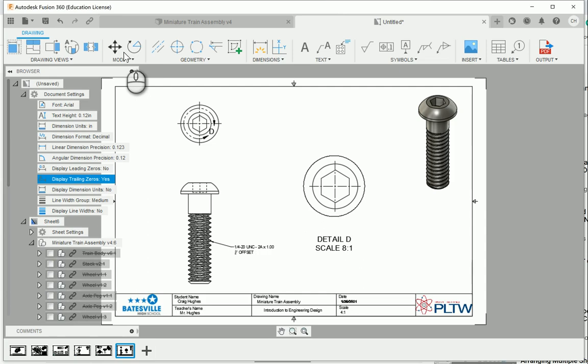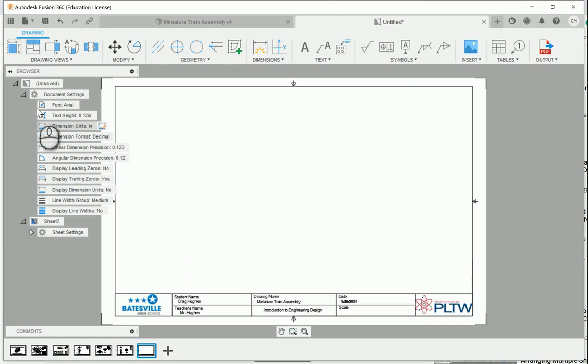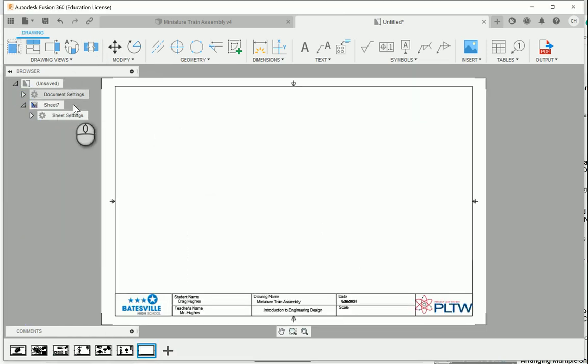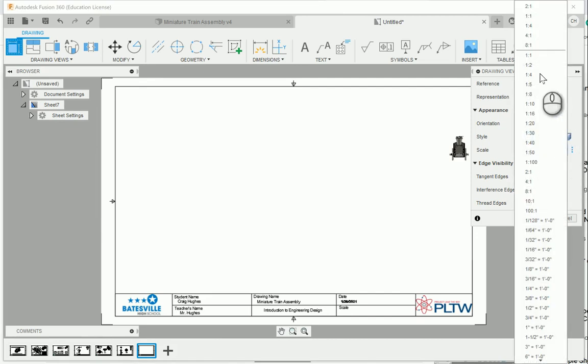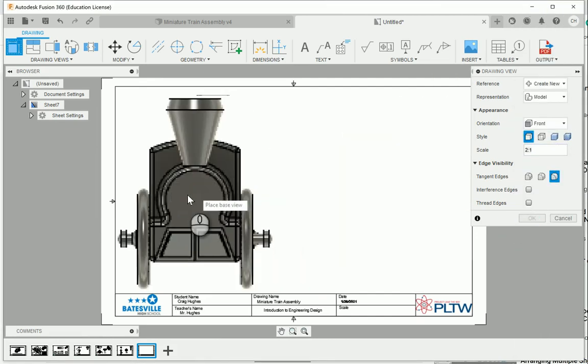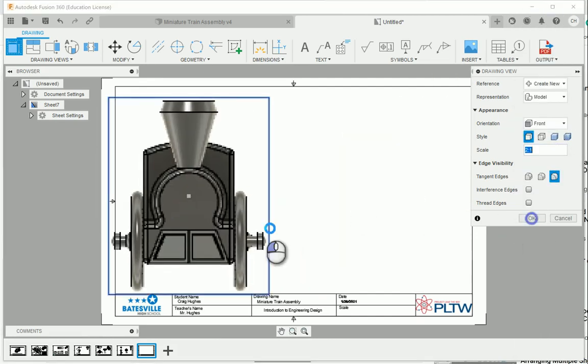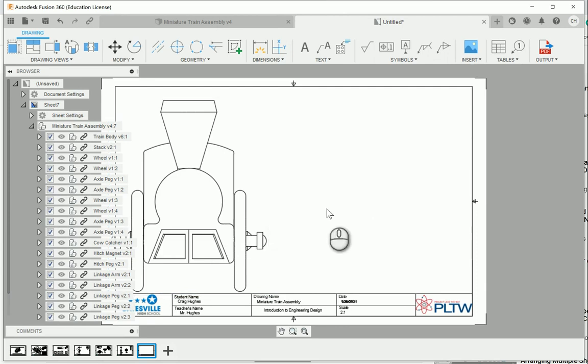In this video, we're going to set up and create the drawing for the cow catcher. We're going to start off by creating a new sheet, and within the settings here, I'm going to go ahead and create a base view. I'm going to increase the scale size up to a 2:1, and I'm going to go ahead and place the front view of the train on the drawing as such.